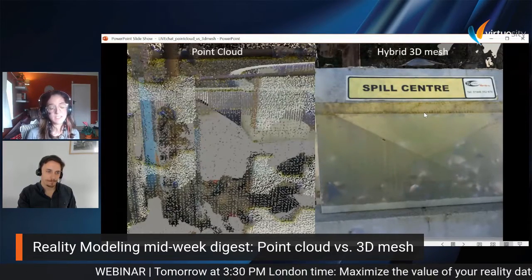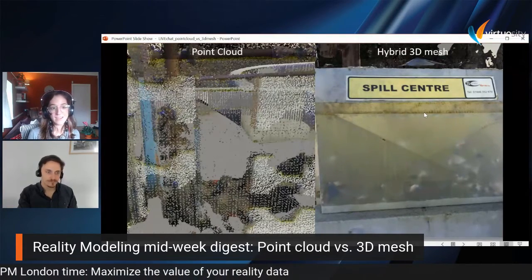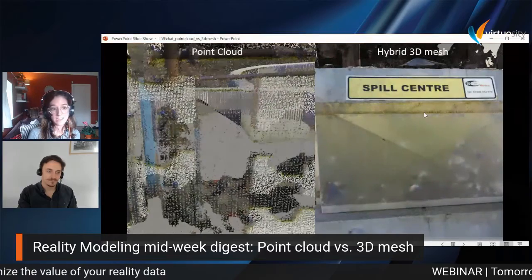Same for the laser scanners. We've also seen Leica releasing the BLK, lighter and cheaper equipment.